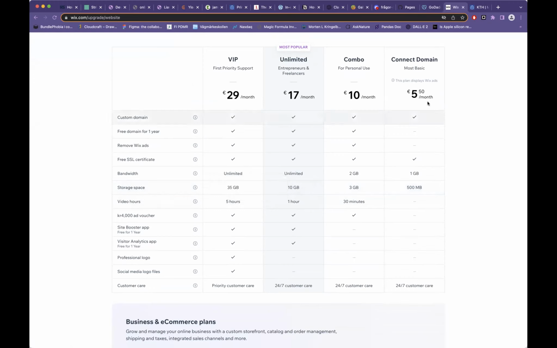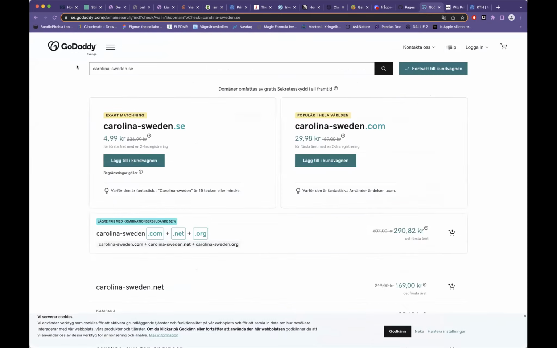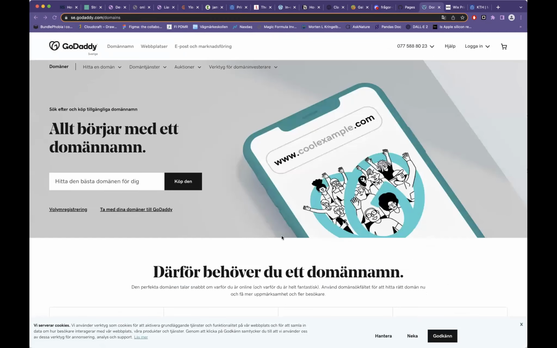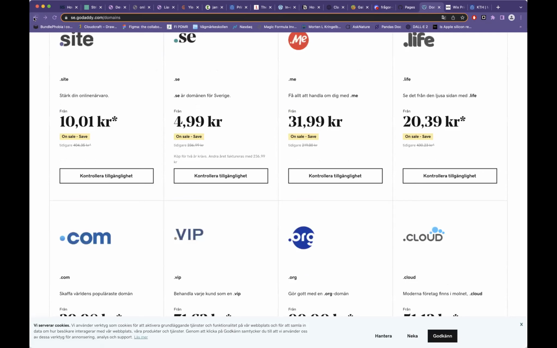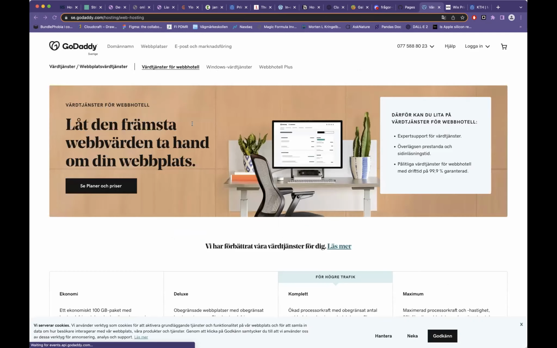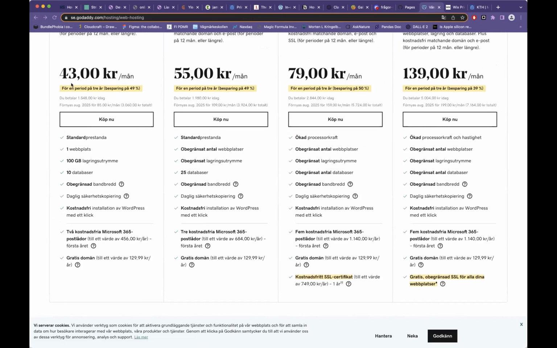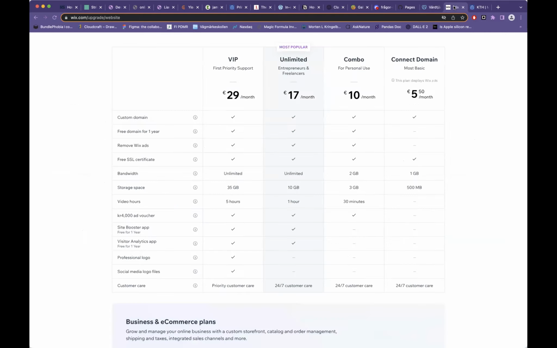Then the price is also different. For example, this one we pay somewhere around €5, but for GoDaddy it might end up at 49, I think. Sorry, not this one. Web hosting, so the package will be 43 crowns per month, and includes 100 gigabytes of storage space, and you can have up to 1 website with unlimited bandwidth. So each single one of them provides slightly different services to attract their customers.